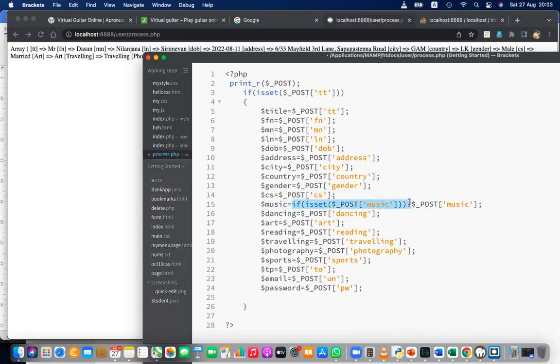If music is set, then you get the value 1. Else you get the value 0. Right? Music is set based on this condition. If it is submitted, it is 1, otherwise 0. This is called a single line if else statement. So basically, no need to write if even. This is the thing: if isset this, you are setting 1, otherwise 0. This is a one line statement. Similarly, you can do the remaining part.